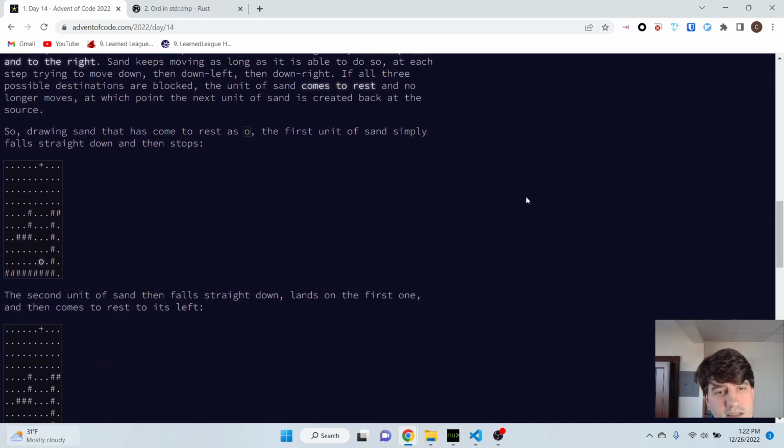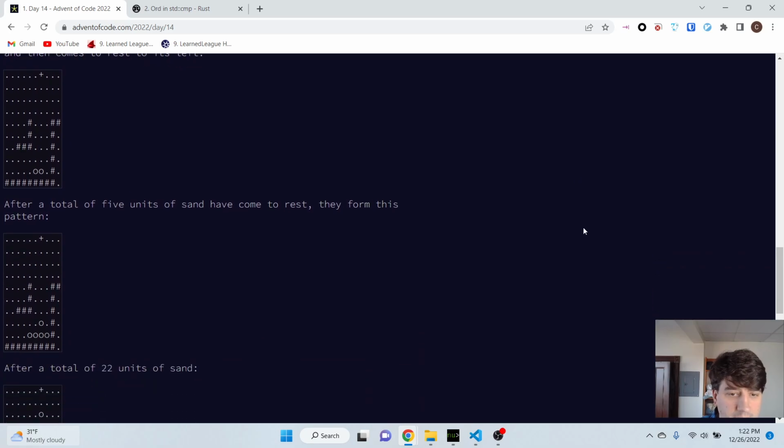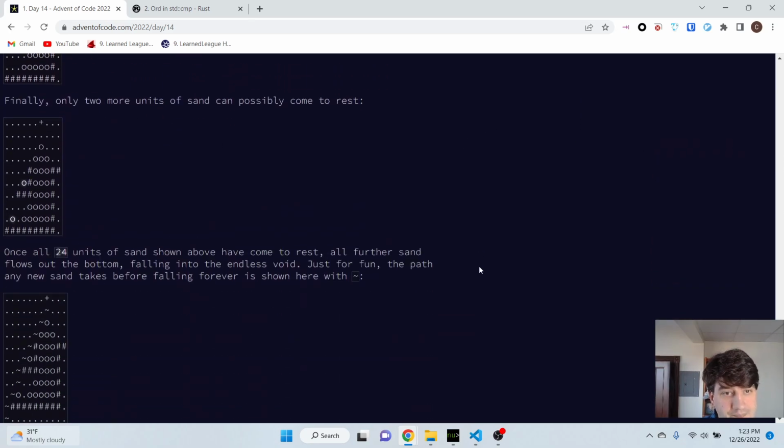So drawing sand that has come to rest as 0. First unit of sand falls straight down. Second unit falls straight down, lands on the first one, comes to rest. Okay.